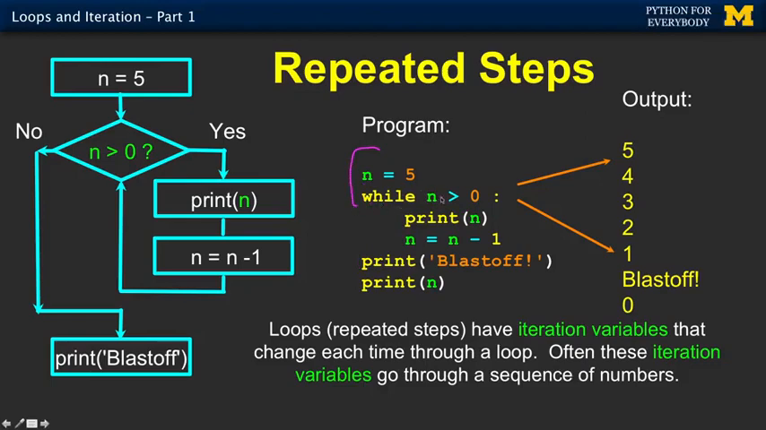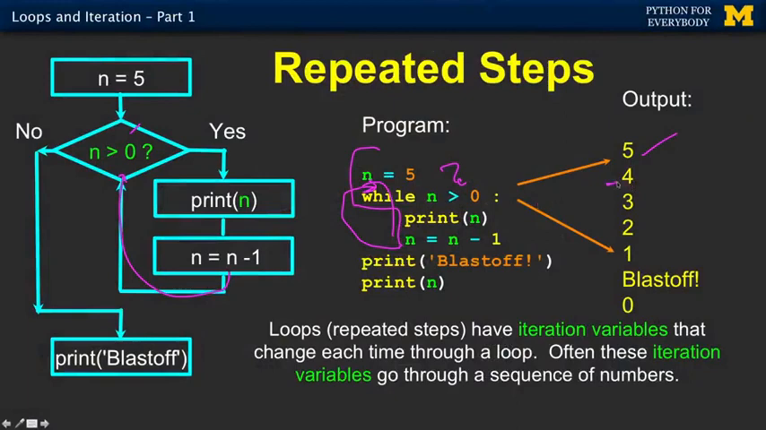If it's true, in this case n is 5, so it runs this. It prints out 5, and then subtracts 1 from n, which makes it 4. But with the while statement, it goes back up again and rechecks the question. As long as n greater than 0 remains true, it will dive in and do this again. So it prints out 4, then subtracts to 3, goes up, checks again. As long as it's there, down it goes again.